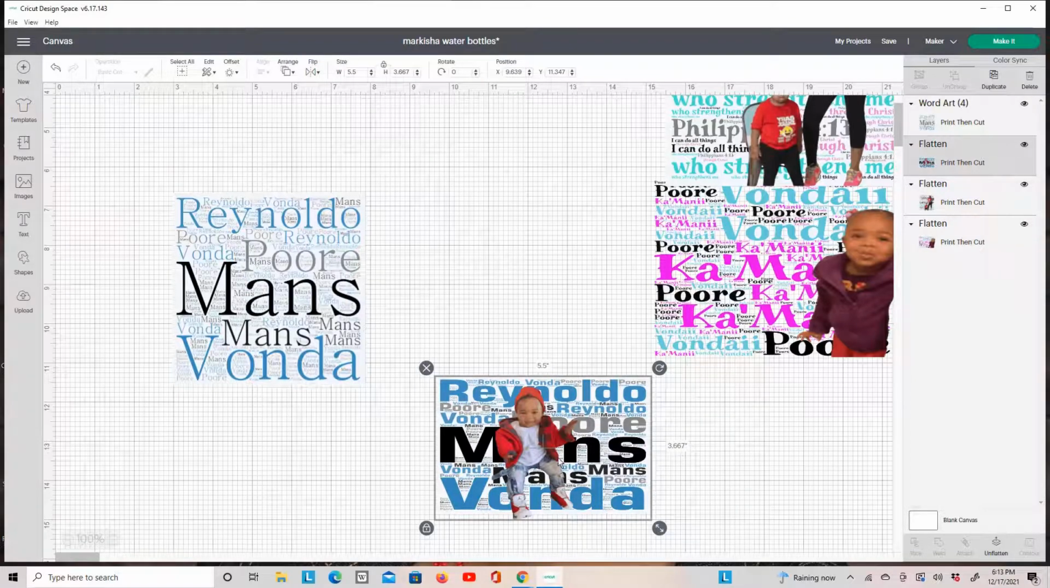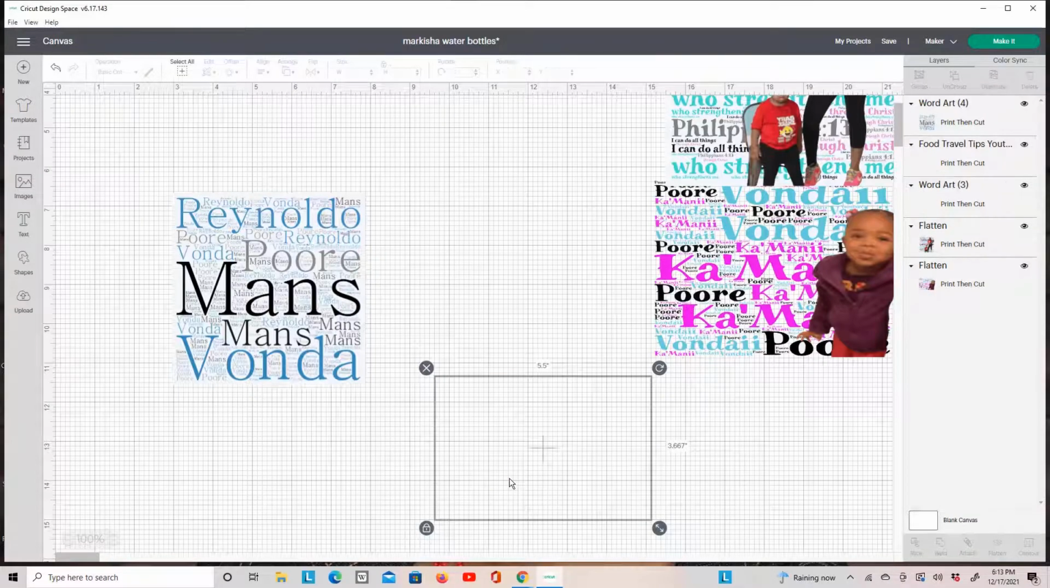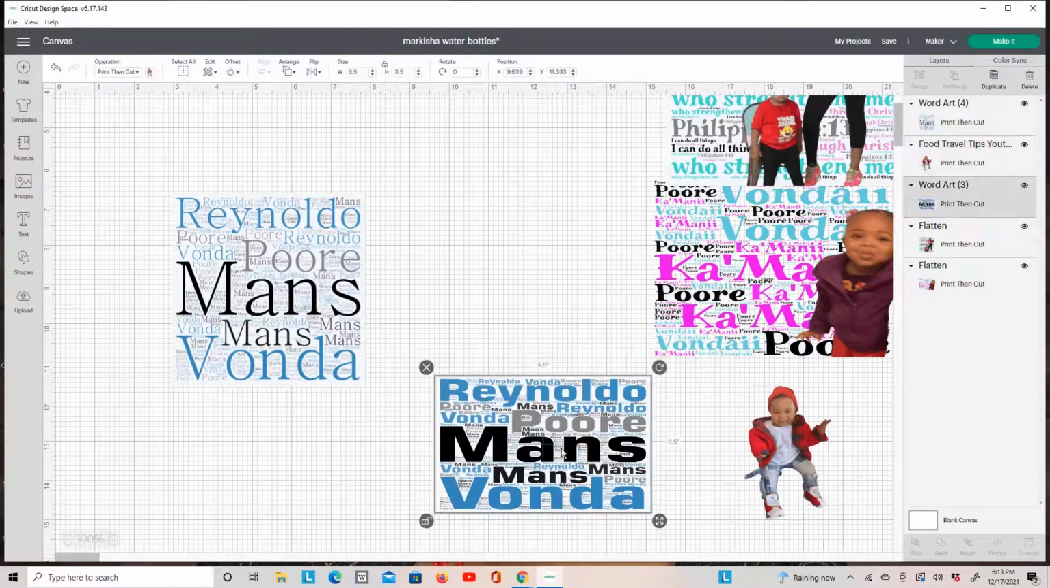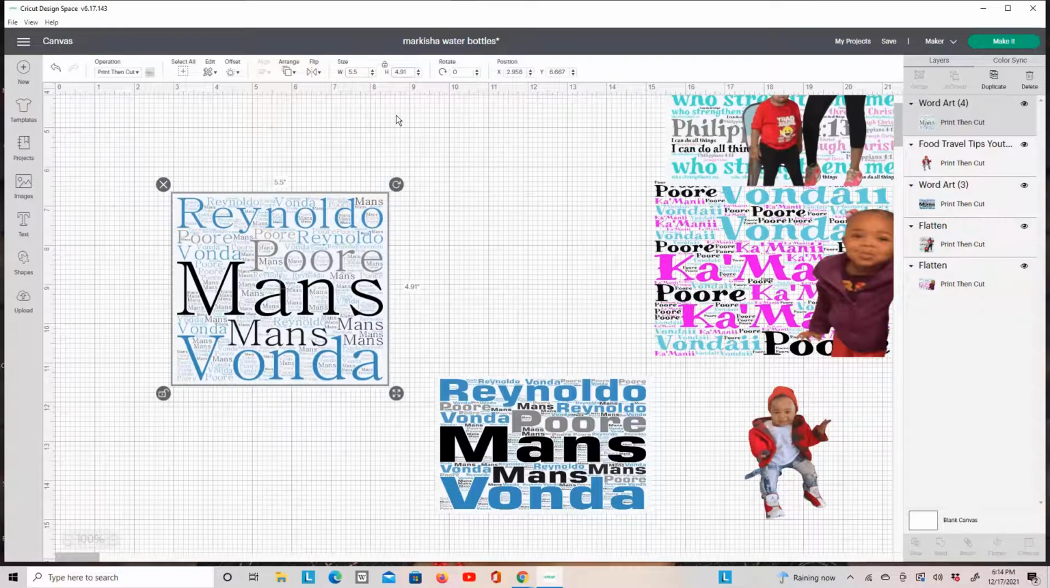Whoa. Oh, okay, I know what I did. Let me unflatten this. Let me move the baby off. Okay, there we go. So I'm going to unlock this at the bottom left hand corner. It's a little lock. You're going to click on that to unlock it. And I'm simply going to go up to the top where it says W for my width, and I'm going to change that to 5.5. And we're also going to change our height. We're changing our height to 3.5.